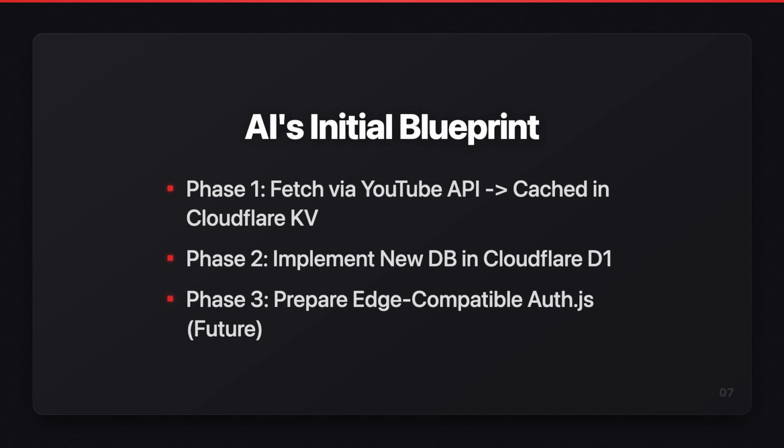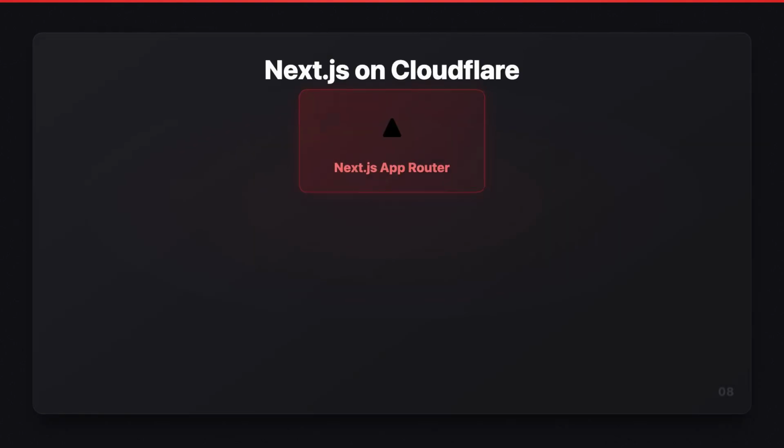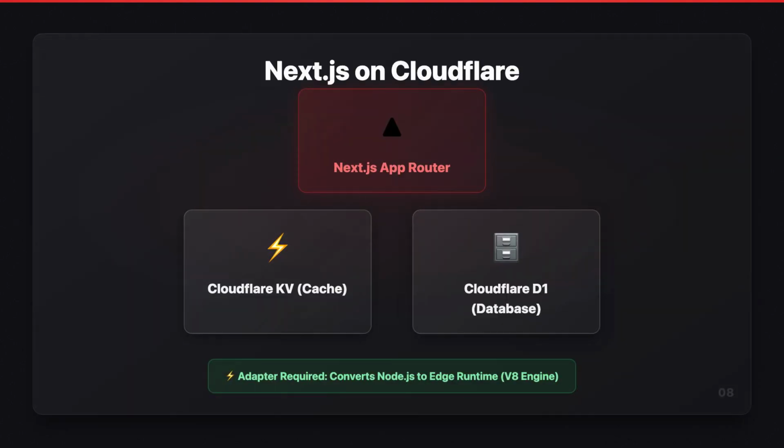Phase 2. Avoid stateful architectures. For the future user comments and profiles, we will implement a brand new serverless database natively in Cloudflare D1. Phase 3. Use the newest version of Auth.js for future edge-compatible logins. On paper, this architecture is exactly what I want.